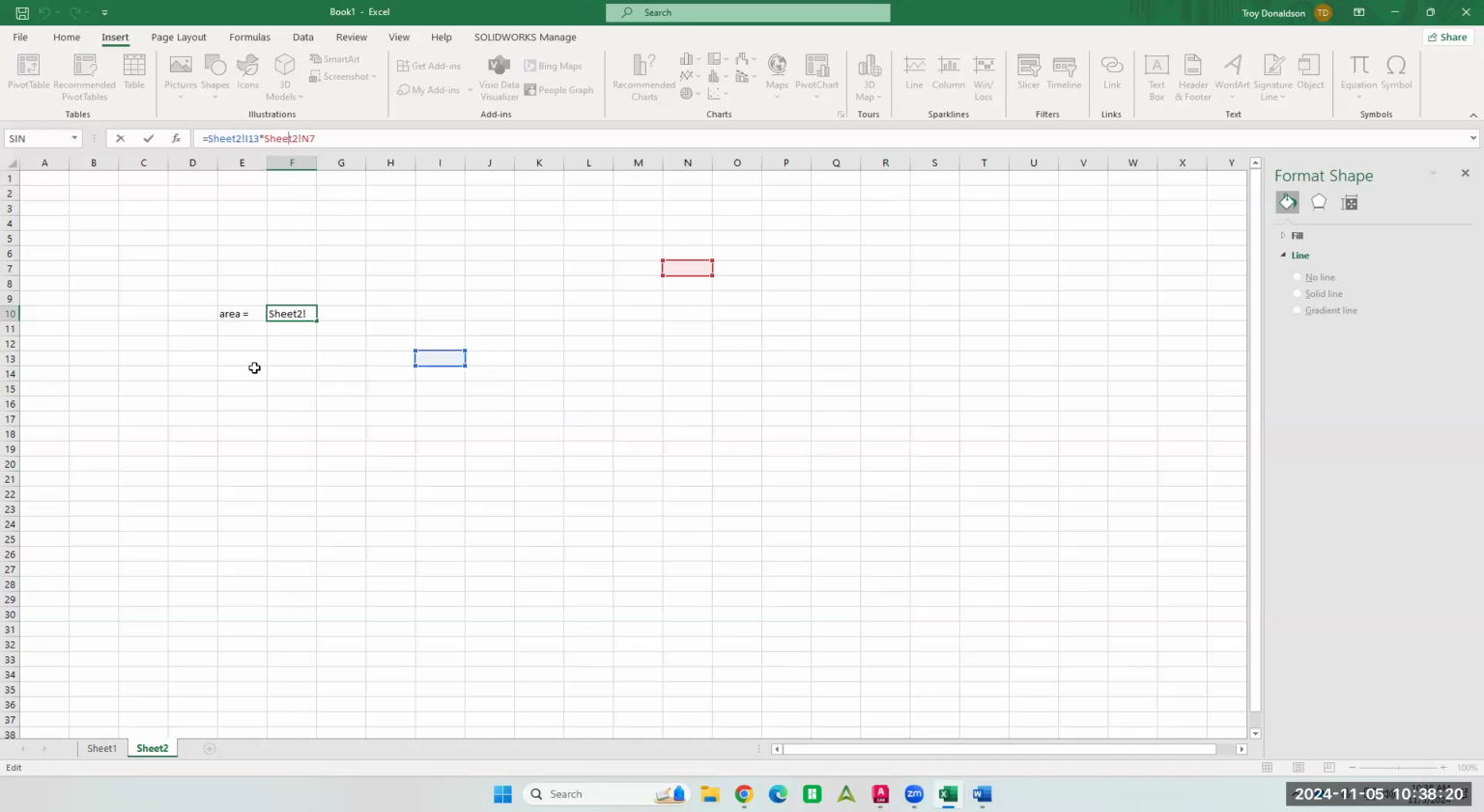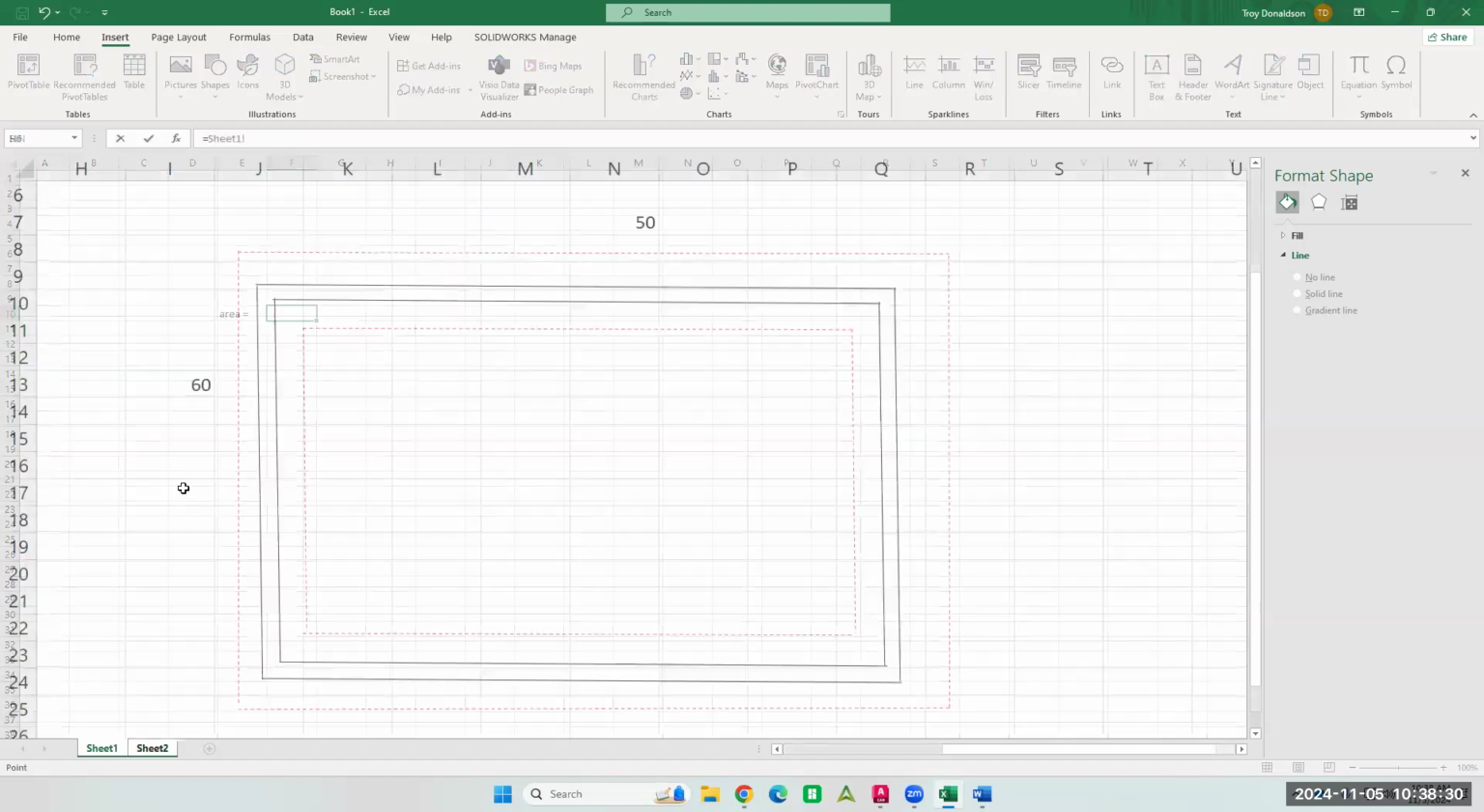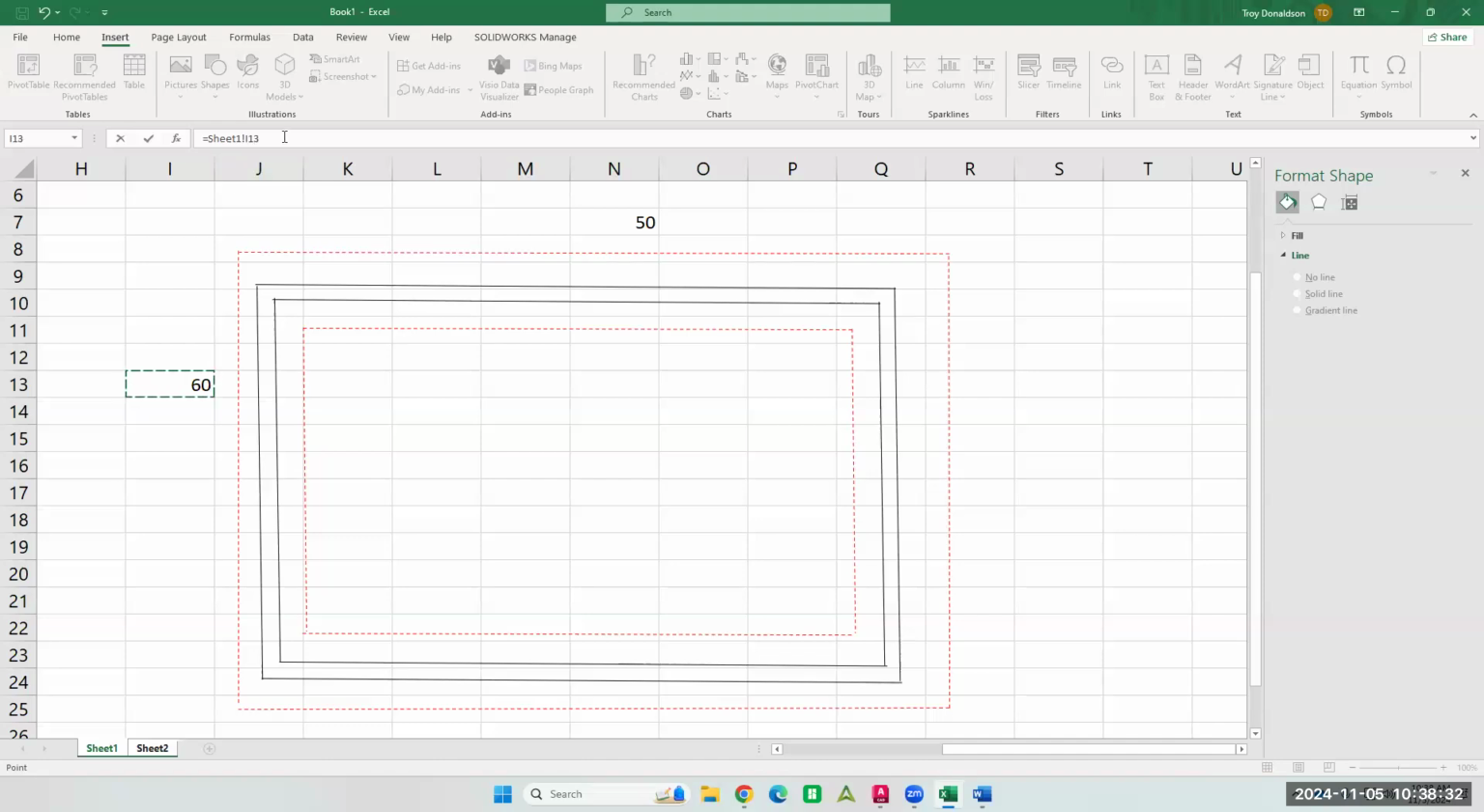Well, that's not good. It said sheet 2. Yeah, I know. Why didn't it pop over there? Is it going to make me do it over again? Try to use equals? I should be able to just go here and pop it in. There we go, sheet 1.